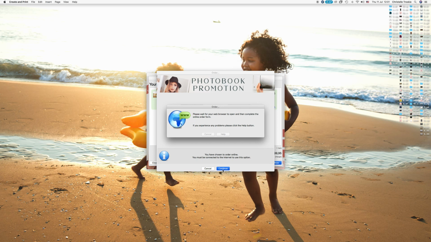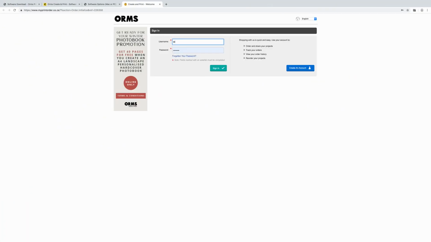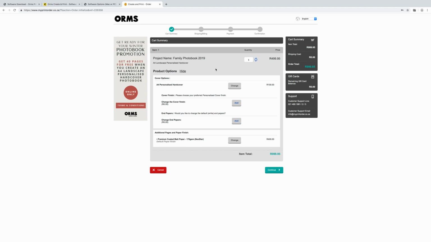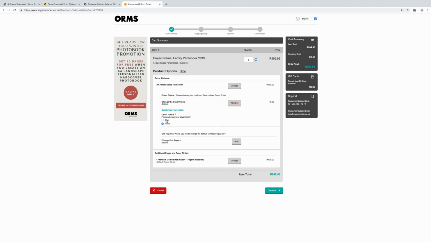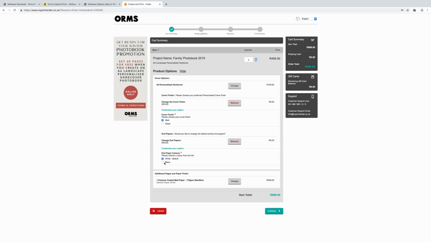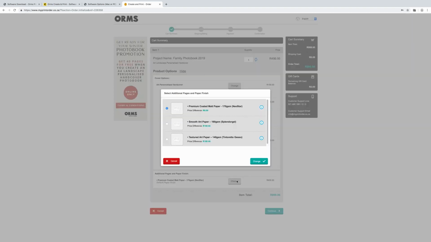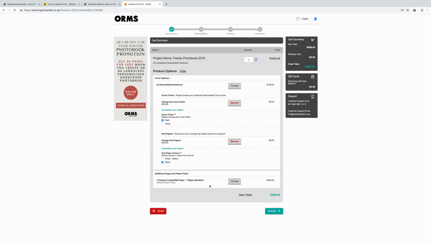Your browser will allow you to launch the sign-in screen. Enter your login details, or if you are a first-time user, create an account. You are now in the shopping cart. You can select matte or gloss for your cover finish and have a choice of white or black end papers. If you would like to upgrade to the art paper, you can select this now. This would be at an additional fee.